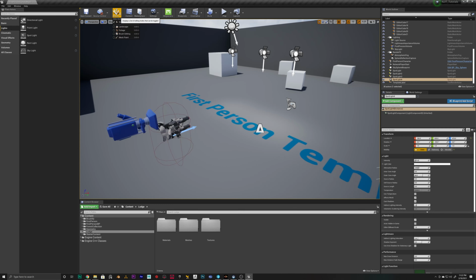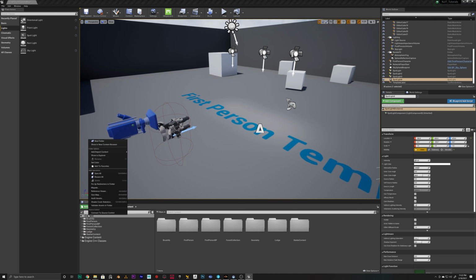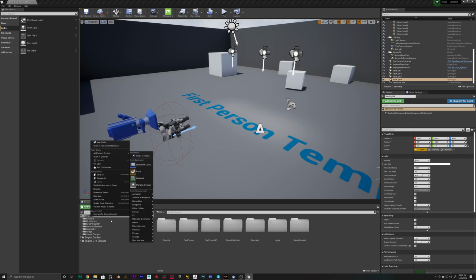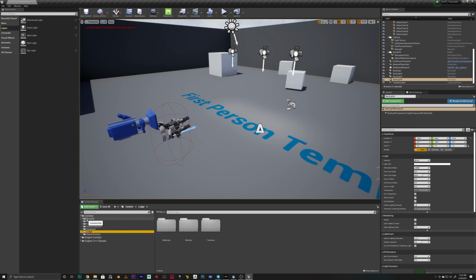Then you have modes, and I'm going to touch on modes later. You have the content browser, which is down here. So if you close this by mistake, you can get it back by just clicking on content, and this is where all your files are stored. So I created already a folder for Lodge. So the way you create folders here is right click and create a folder, and here's where all your files are going to be, and I'm going to explain those in more detail later.